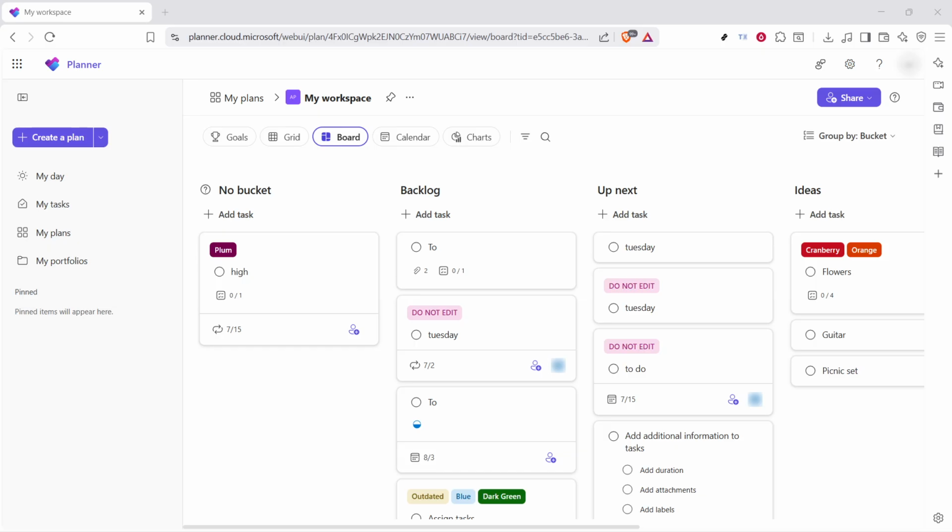Once you're on the plan board, move your attention to the top right corner of the screen and click Share. This is where Planner lets you manage who has access to the plan. If you're trying to bring in a new team member, this is the area you'll use to invite them. It's also the place where you can review current members.